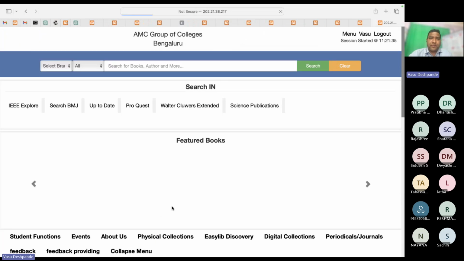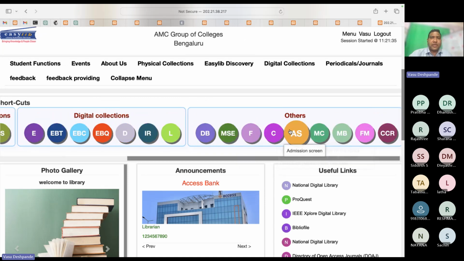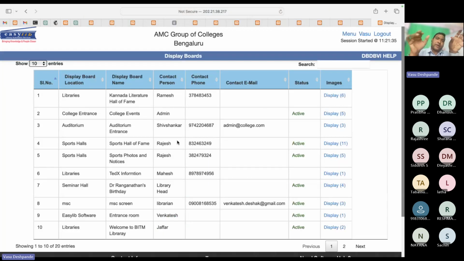Okay, so now coming back here, this was EBIC, and then there are quite a few other features like database, member self-entry screen, display board. The interesting one is the display board. Whatever is in your library, you can put in a PPT. Then you can have it uploaded here. It will keep on displaying.